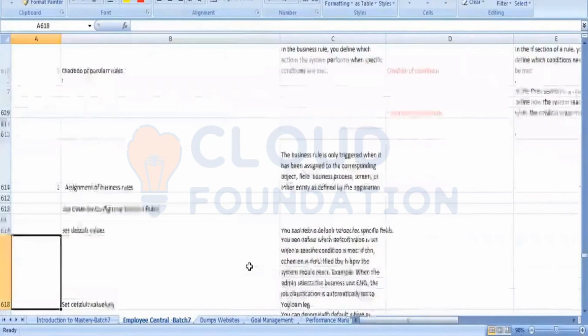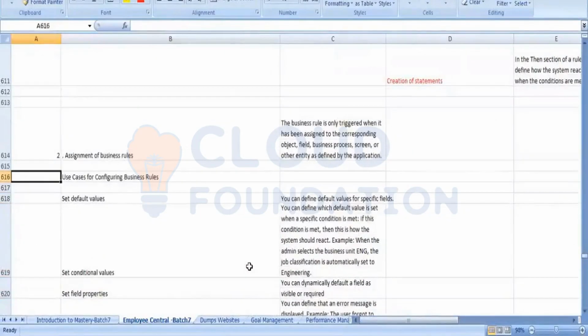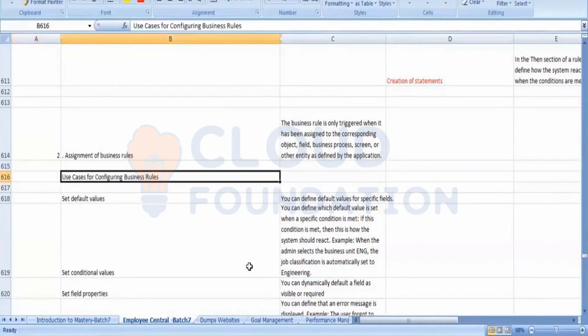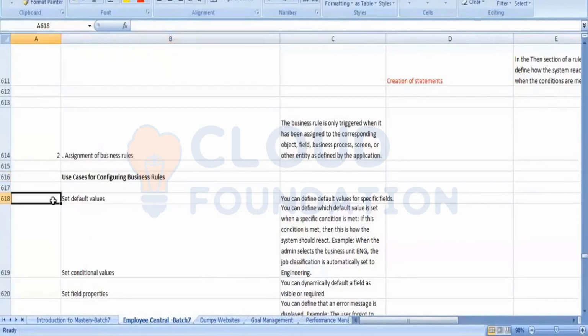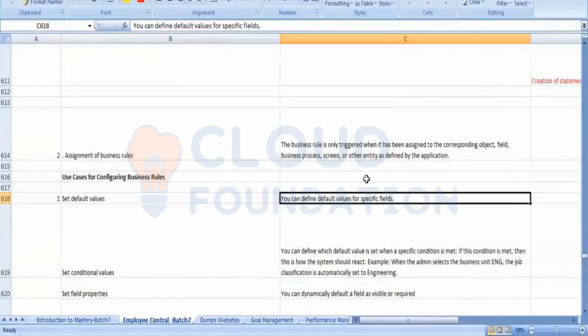Now coming here, once we know these are the two steps, what are generally the uses of the business rule? I have created some points where we can understand what the uses of the business rule are. The first use is to set the default value. What is the meaning of setting the default value? You can define the default value for a field.